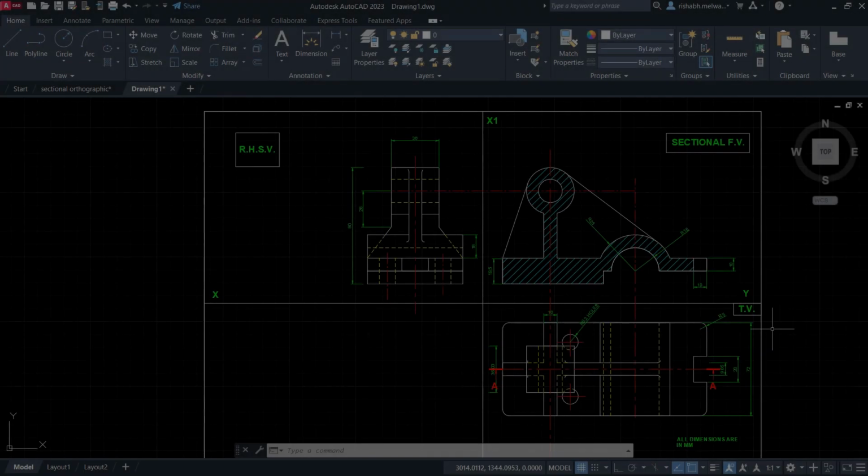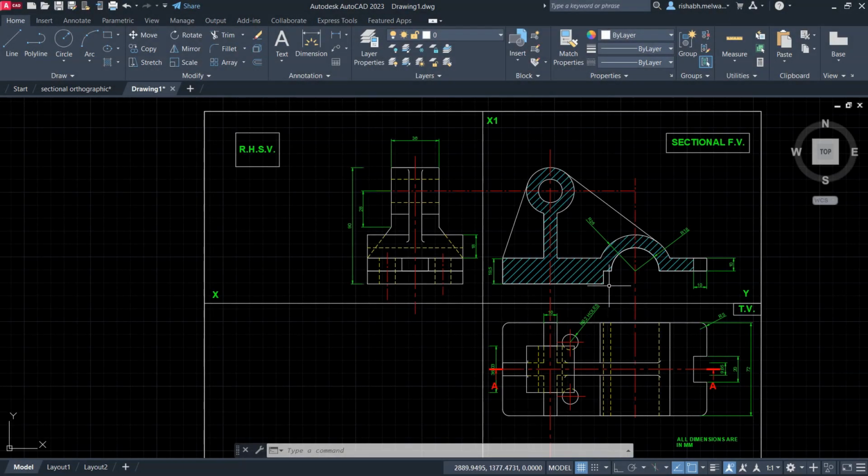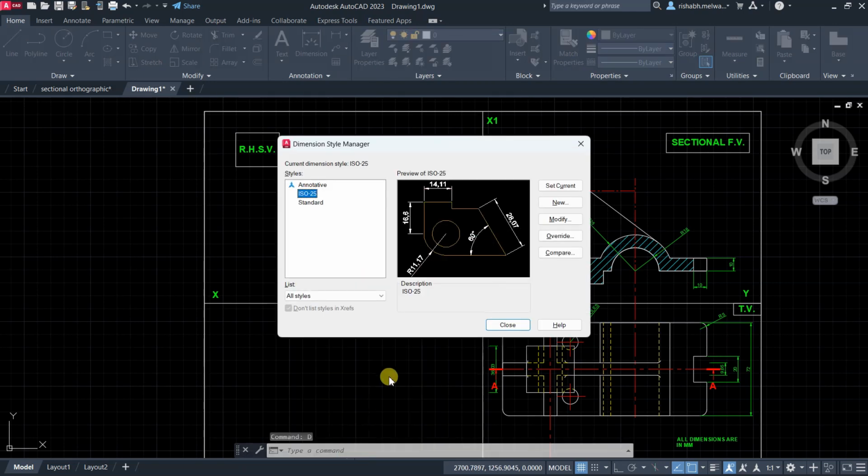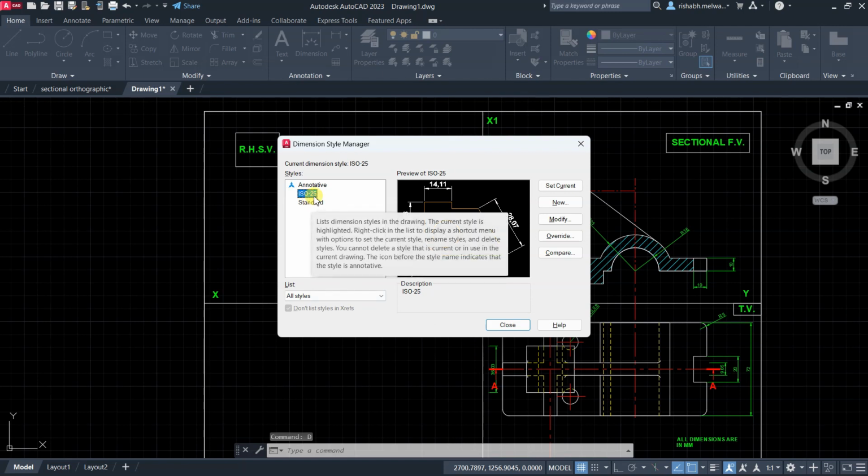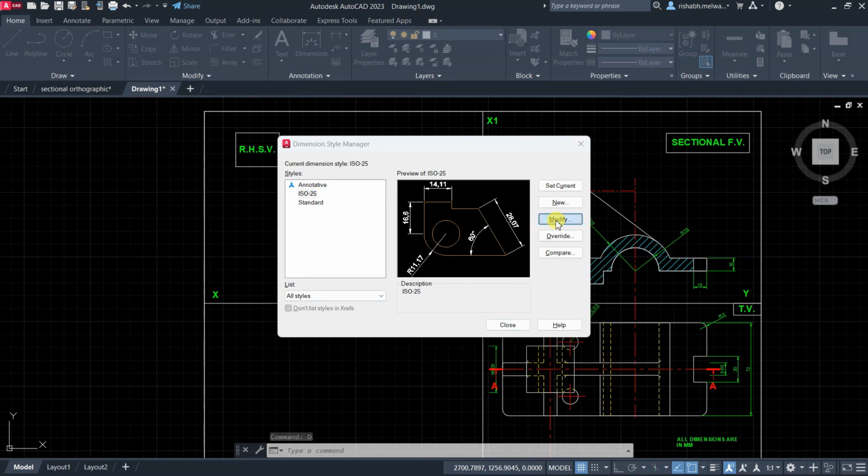In this video, we will see the dimension settings. In order to go to the dimension settings, in the command bar type D, enter. ISO 25, click modify.